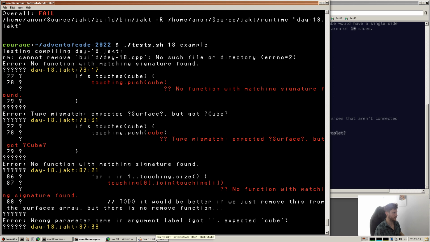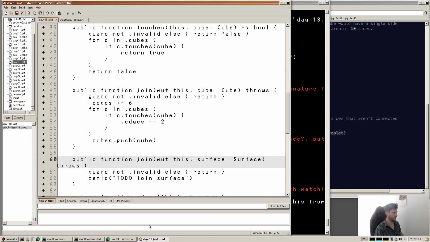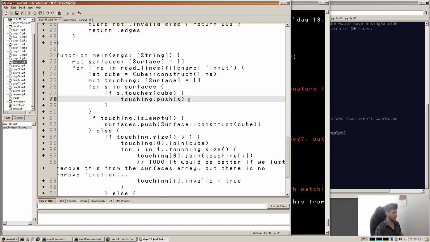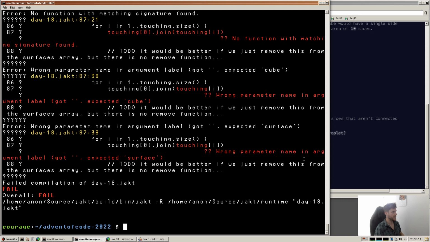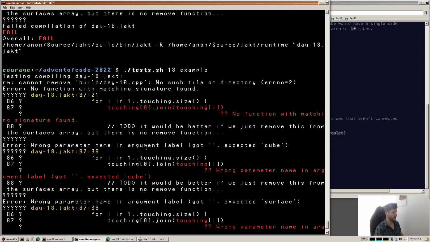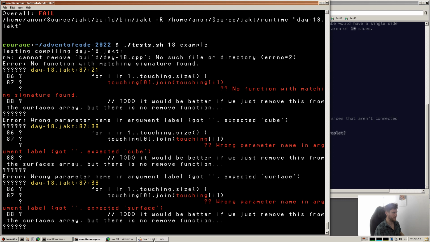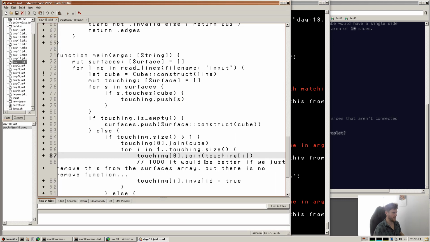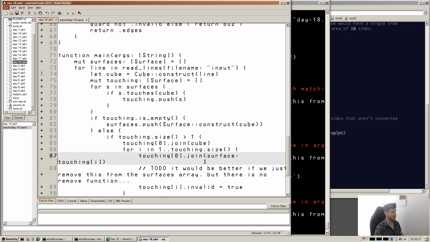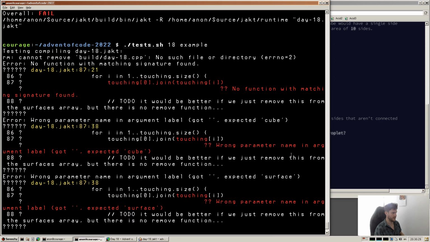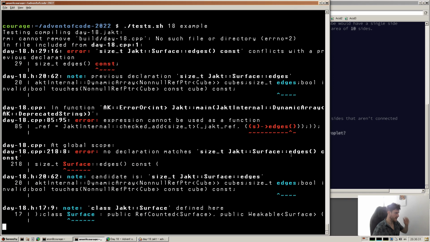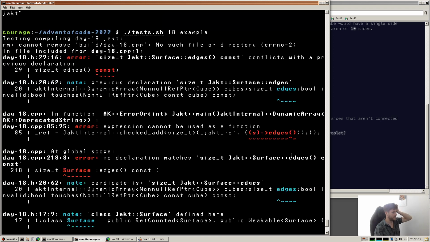Touching dot push cube. We just want to push the surface. Right, so we need to have this as surface to do that. So it hits that overloaded one. Right, now it's compiling in C++.